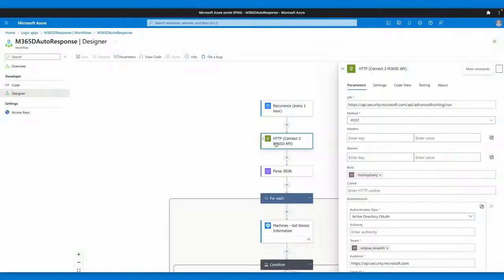Right. And there are existing connectors. Yes. In that specific example, we used the native connectors of Defender for Endpoint, Entra ID, and Outlook for Office 365. Very cool. Any last closing words from you?